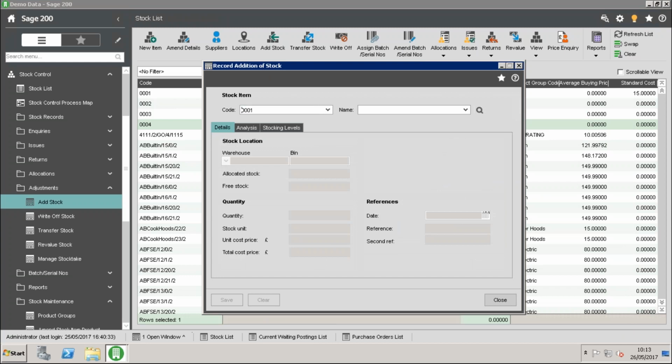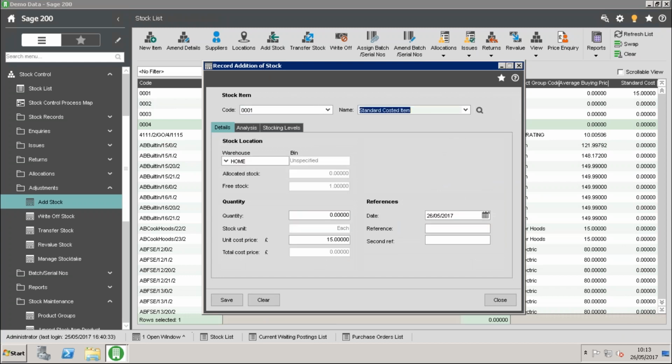Now this process is exactly the same as if we had been entering a purchase order, but I just want to show you that it doesn't matter where you add your stock, whether you're receiving the goods in through POP or whether you're adding them through stock control, the net effect is the same. So first of all, my standard costed item, I'm going to book in a quantity of 1, and it's defaulted to my standard cost, but it is possible to change that cost value when you're adding stock through stock control.